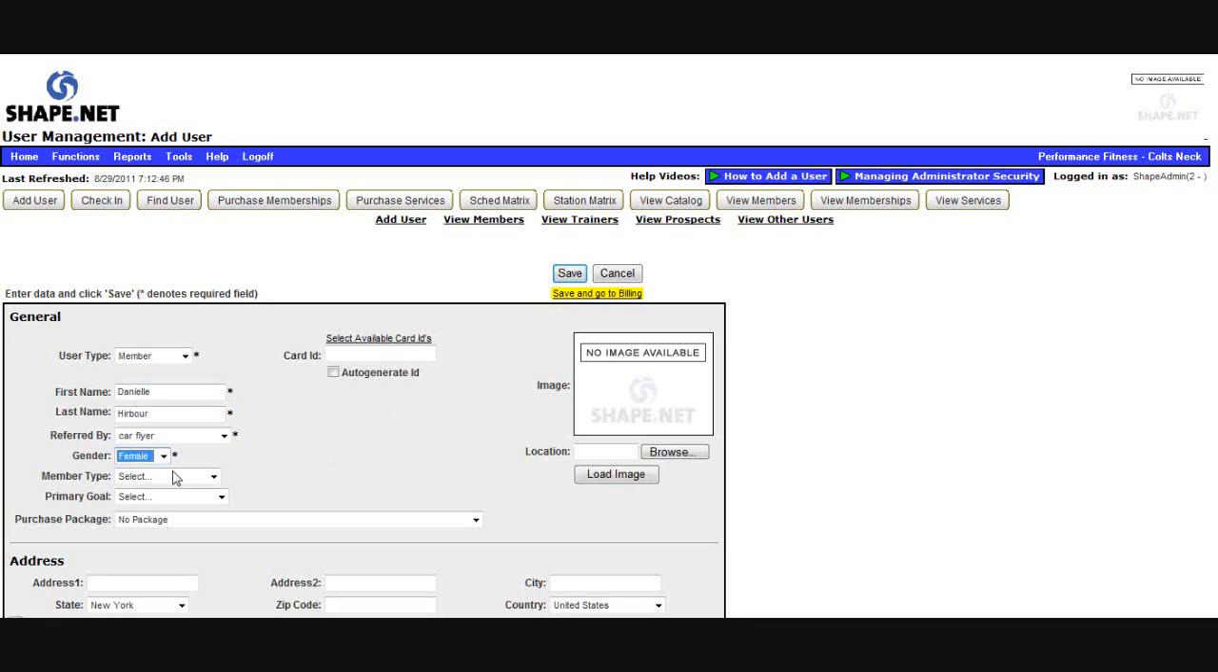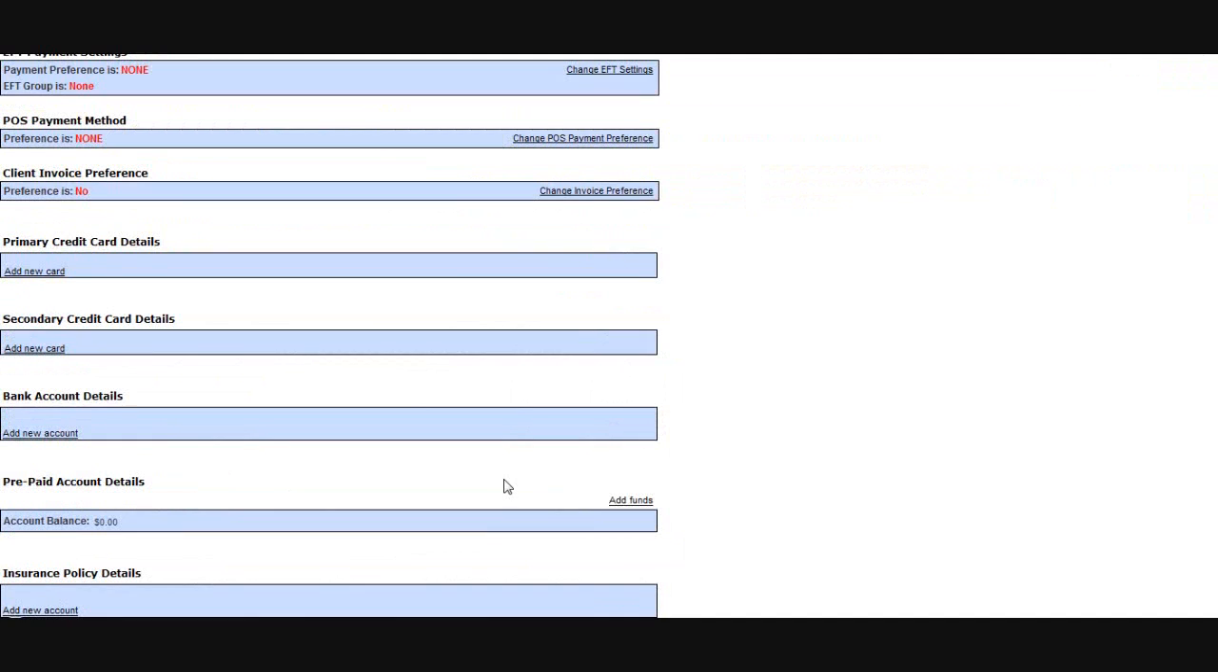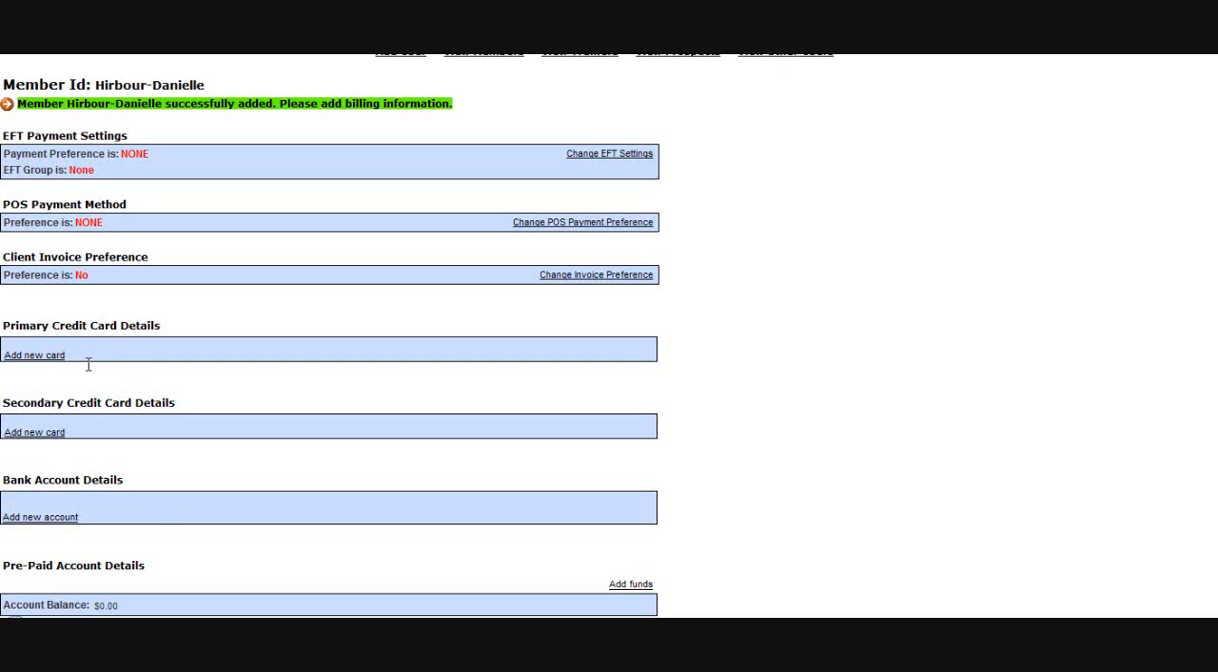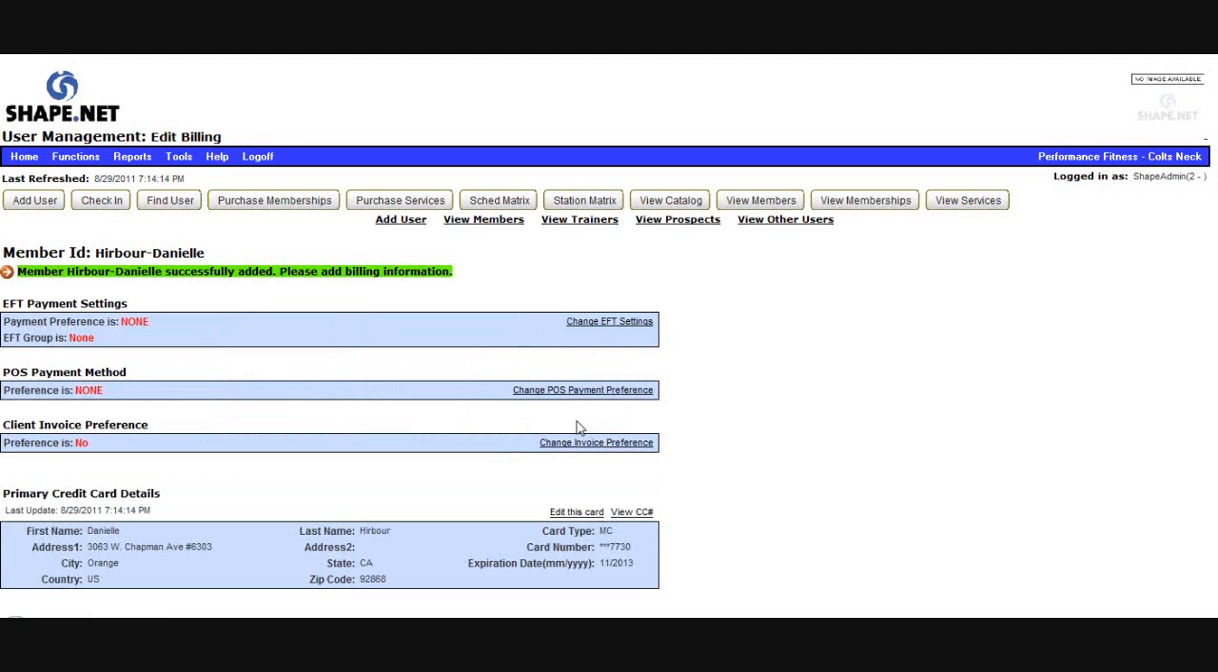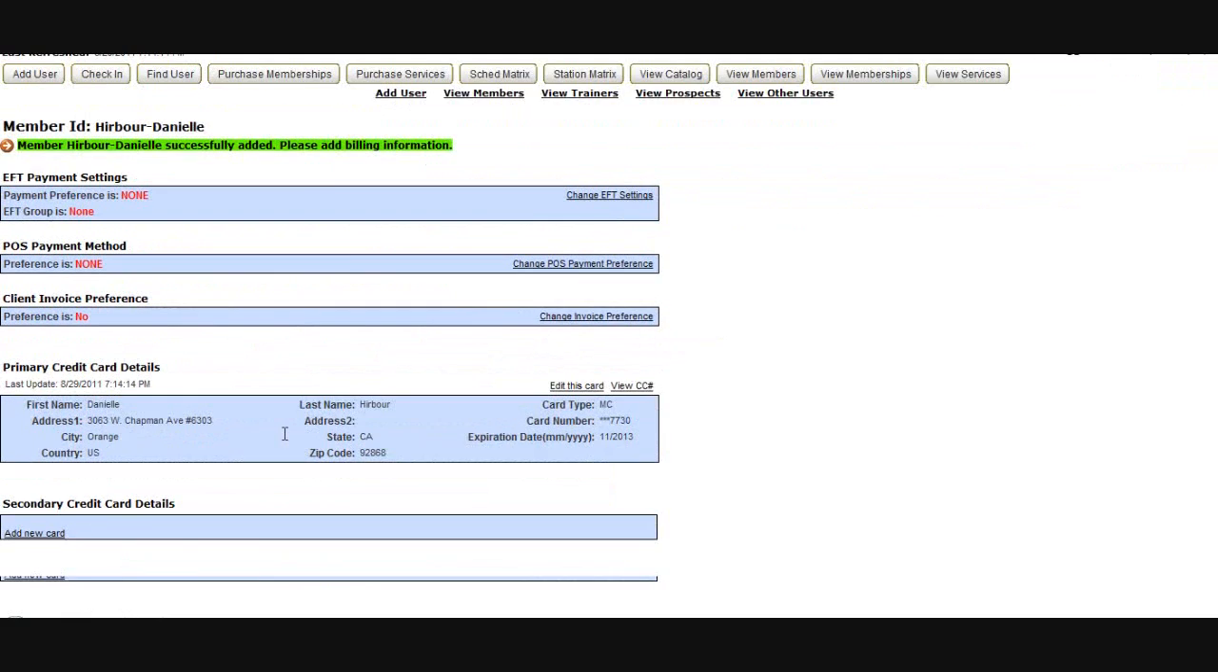Now, once this information on the top is filled out, just click Save and go to Billing. Now, in here, prior to going into the prepaid account details, we're going to want to put a card on file. So go ahead and click on Add New Card. And then we're going to want to select our card type. And before you're able to put a credit card number in here, you're going to have to check mark that little edit box. Now it's putting my credit card details on file.